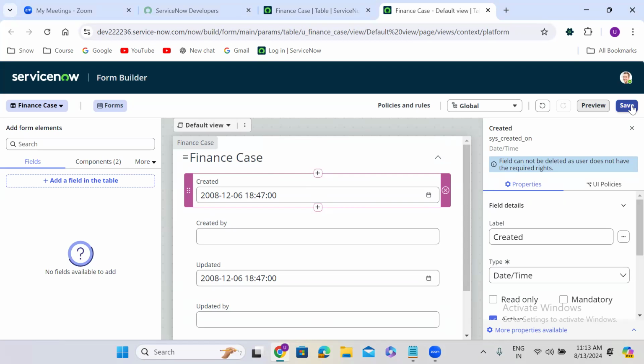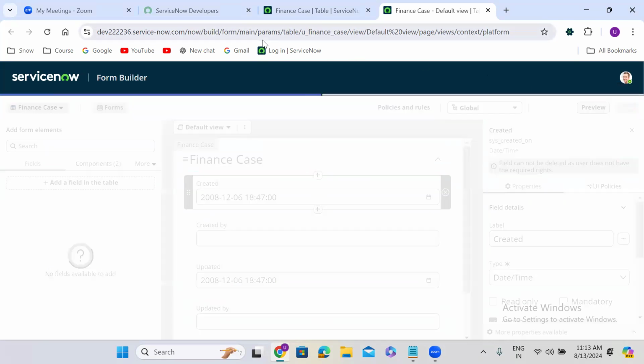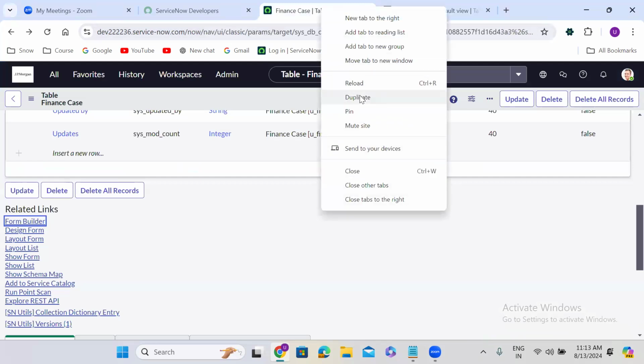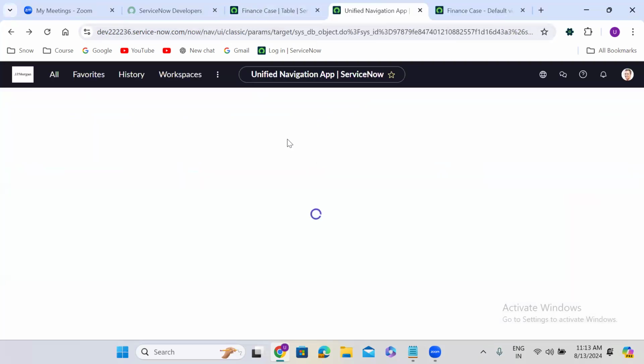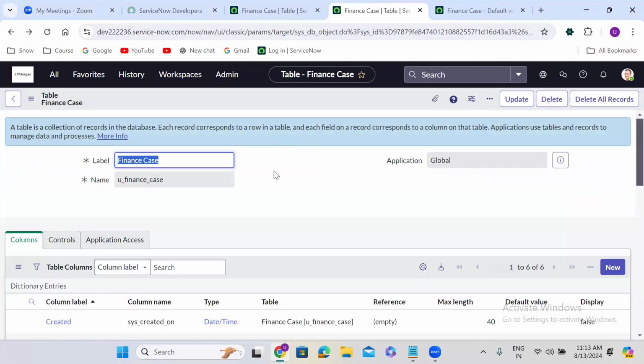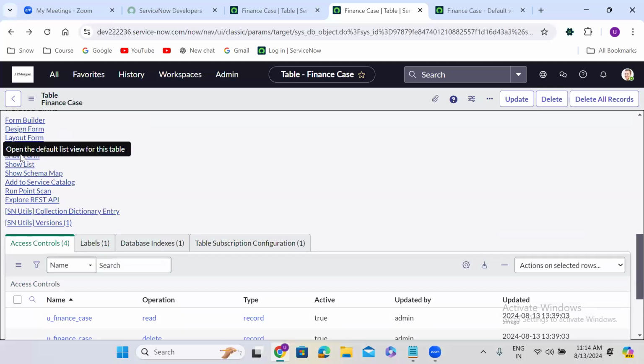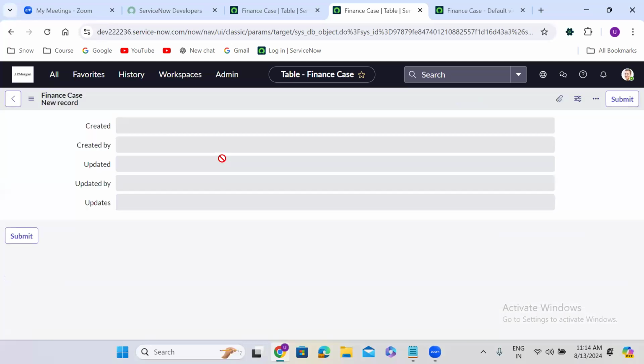Okay, let me first save this one so that I'll be able to show you how exactly the form looks now. So in the table, scroll down and click on show form here. So these are the system fields. In the finance case form, I am able to add these 5 fields using form builder.